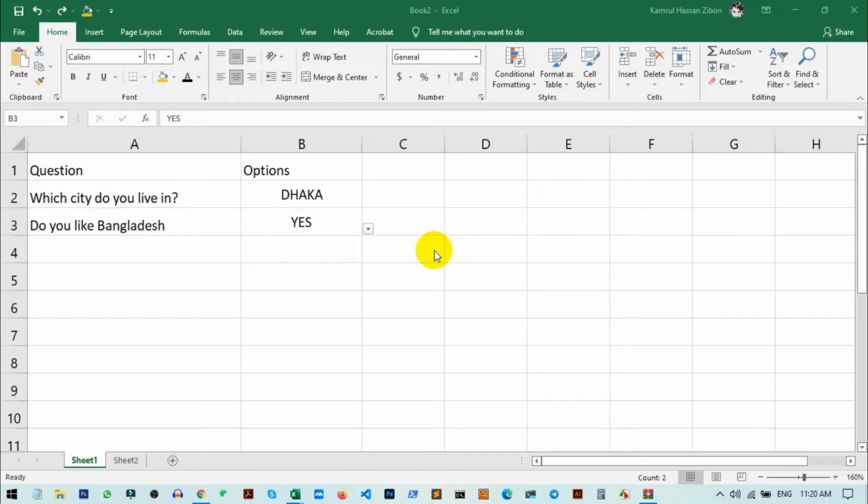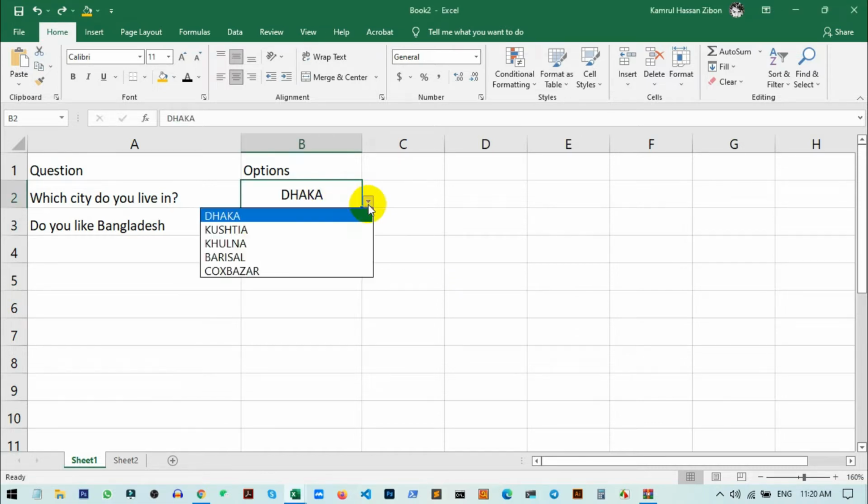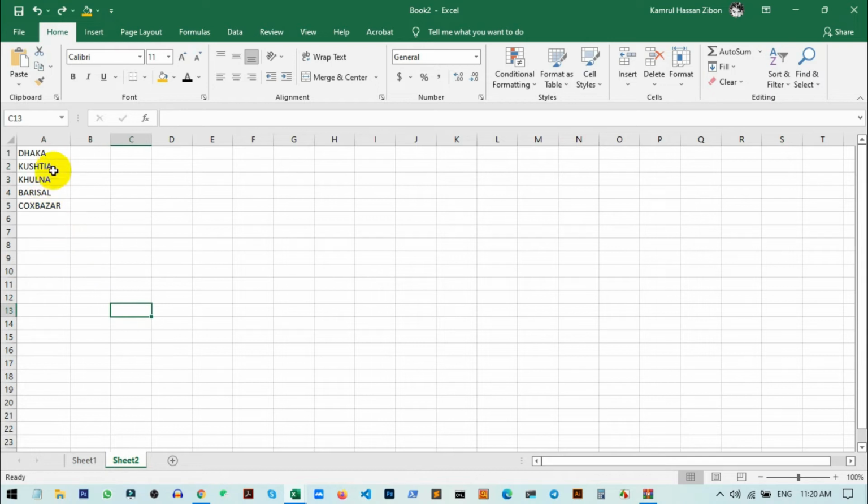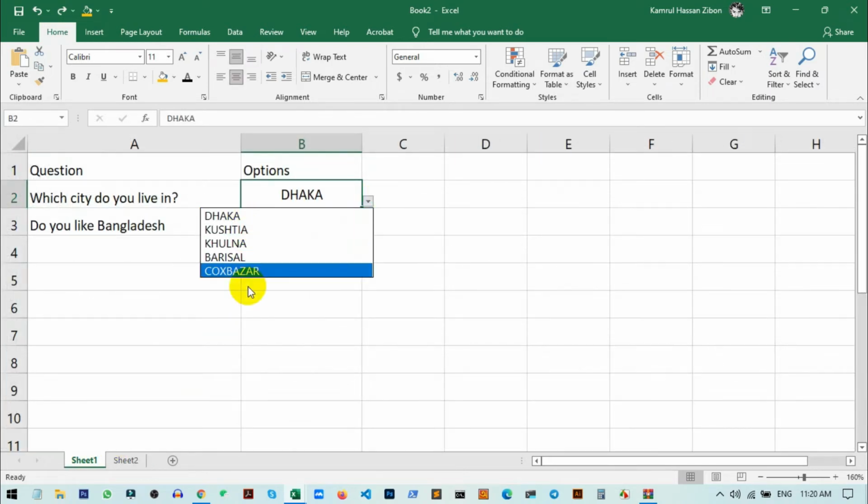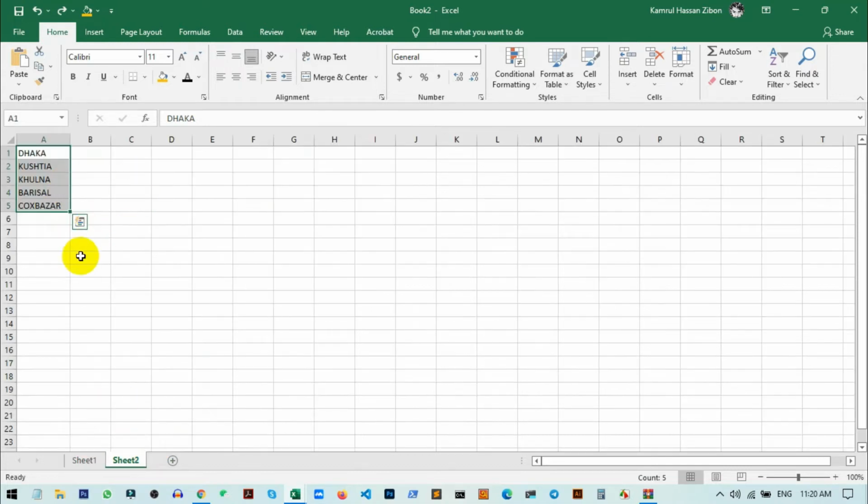In this video I'm going to show you how you can create a drop down list from another sheet inside Excel. Here you can see I have a sheet. I have the option to select my cities and also some yes no question, and here on the second sheet I have the list that I want to include inside this drop down menu. Here you can see this is the option that is available. So in this video I'm going to show you how you can actually do it.